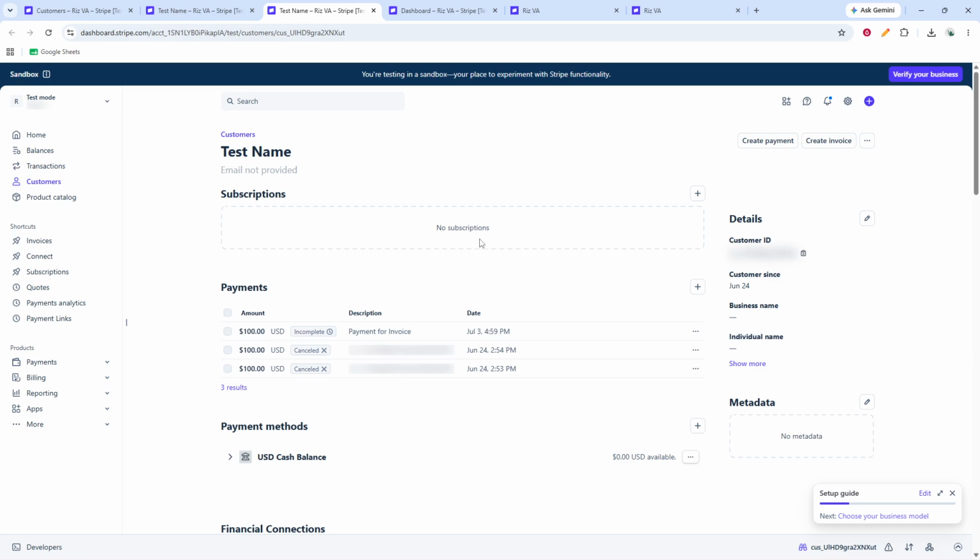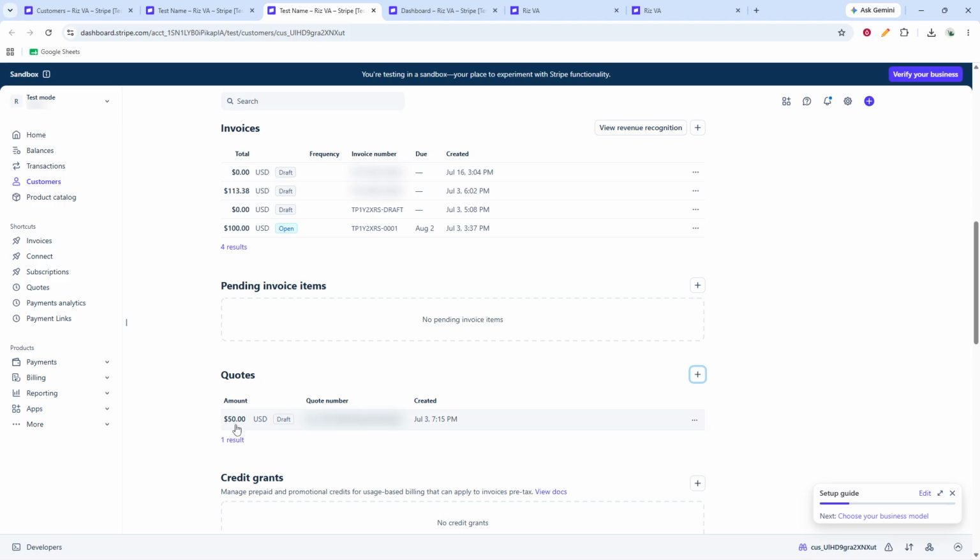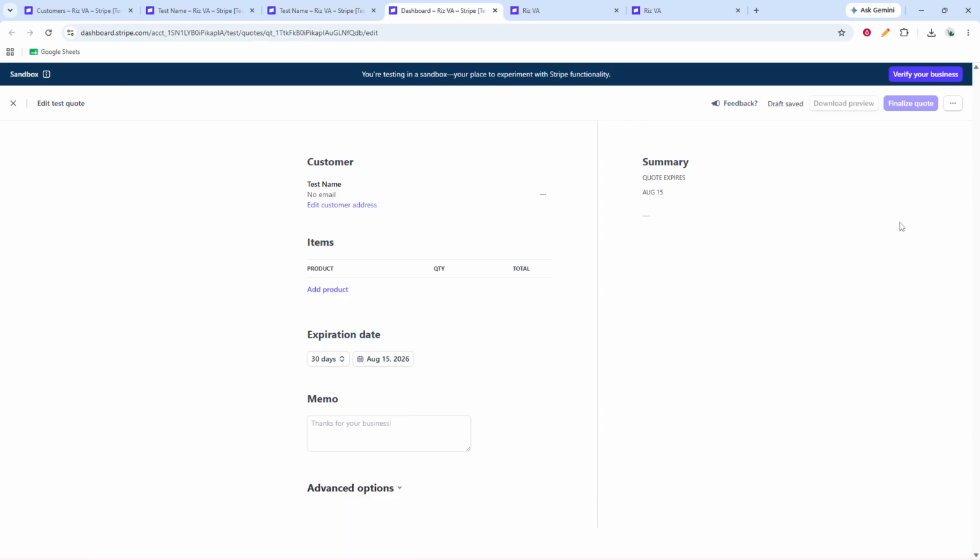Inside the customer page, scroll down until you find the quotes section. This section shows any quotes that already exist for that customer. To create a new one, click the plus button in the quotes area. That opens the quote creation screen for the selected customer.